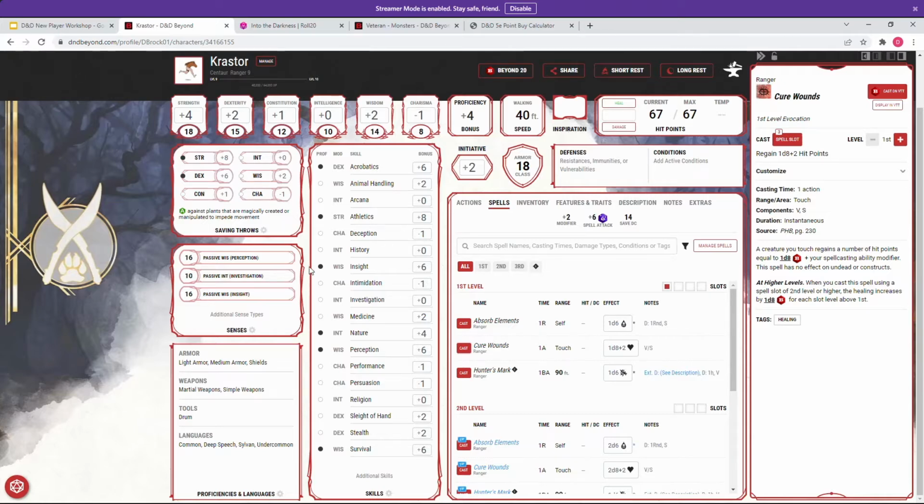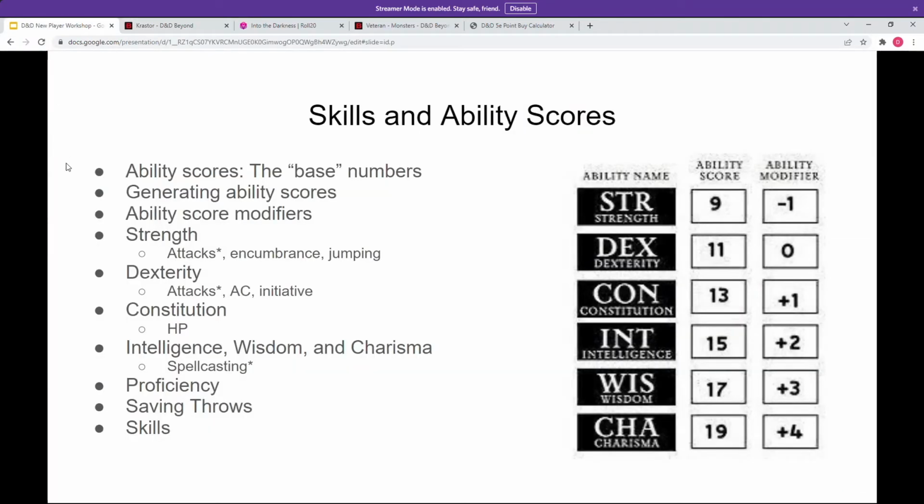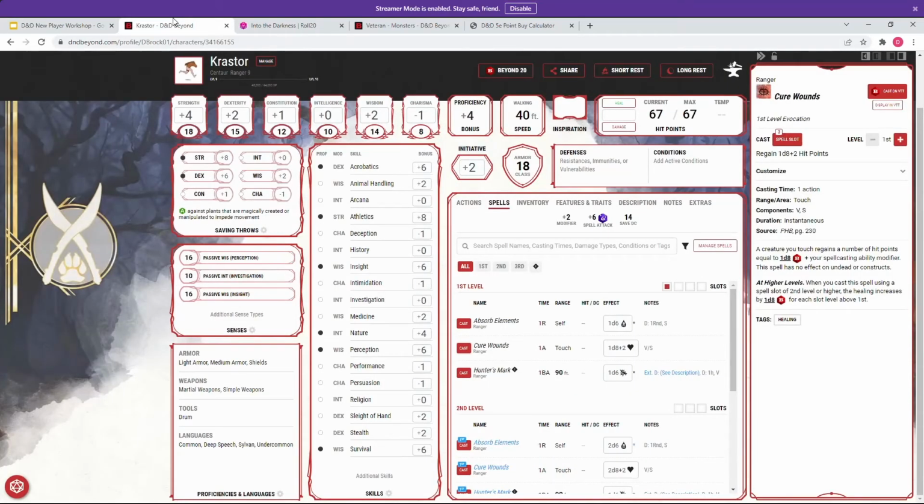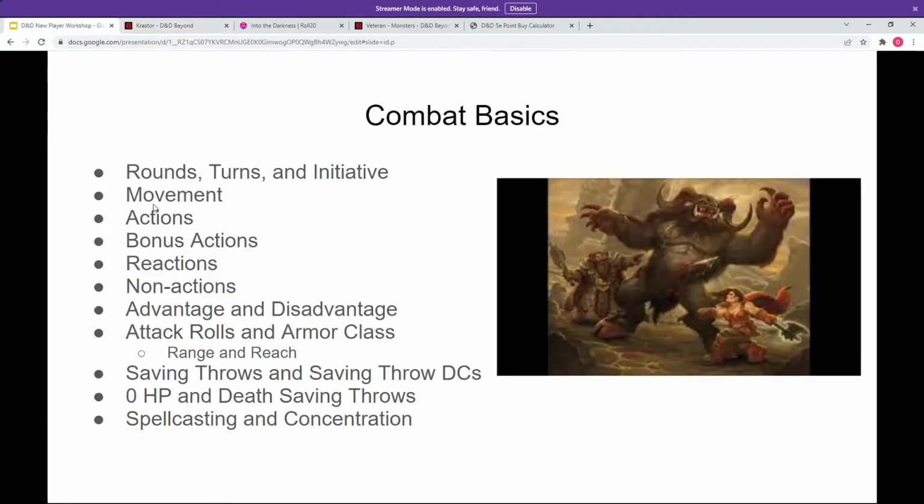Any questions on all that stuff? Yes, regarding saving throws, how it works. Double check. I think I'll go over that on this page here. Yeah, saving throws and saving throw DCs. So I'll get to that in a second. Okay.